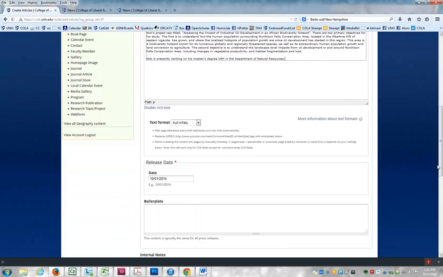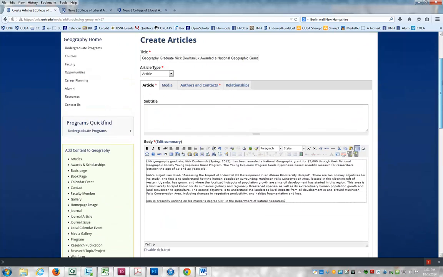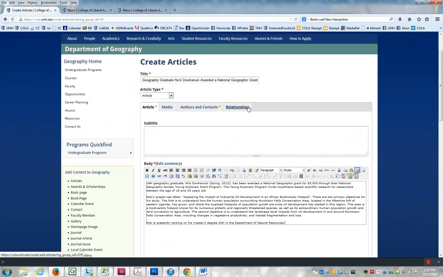And anything else I have to do here? Release date, we'll just use today because today is when we're writing it. Boilerplate, we don't have to bother with. Internal notes, you don't have to bother with unless you'd like to write some kind of note to yourself. And there's nothing else to do here at the moment. You'll see here that there are other tabs. So you do want to go to those tabs.